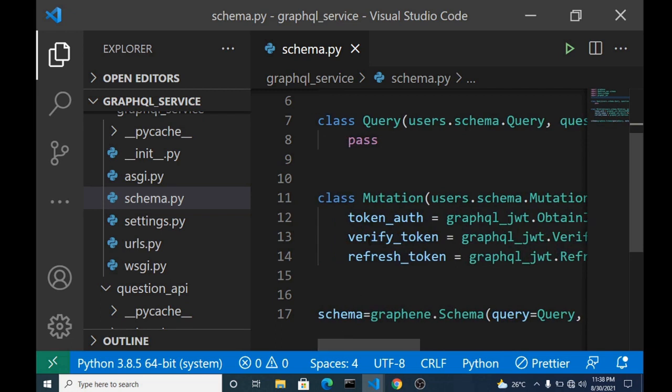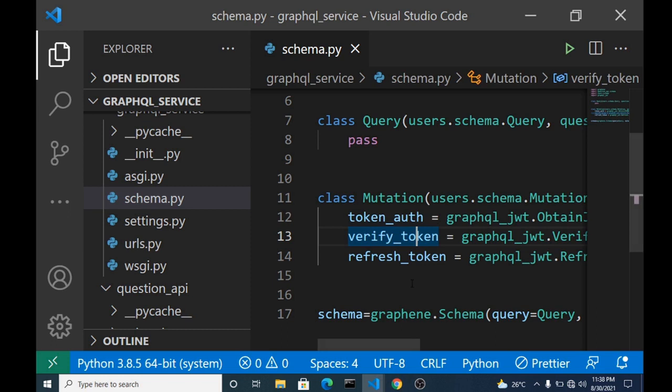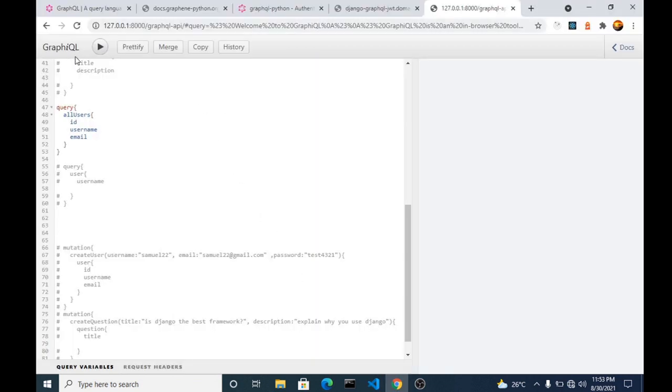And the verify token is actually to check if the token is still valid. So it can return true if the token is still valid. And the refresh token is for when our token for some reason expires, this is the mutation we use to refresh it. So let's try and log in now with this token auth. If we head back to our GraphQL interface, let's try and create the mutation to log in.